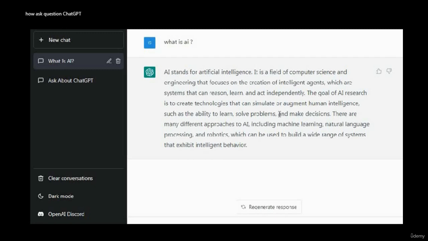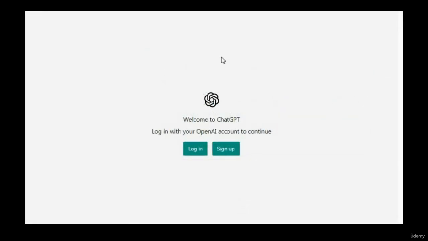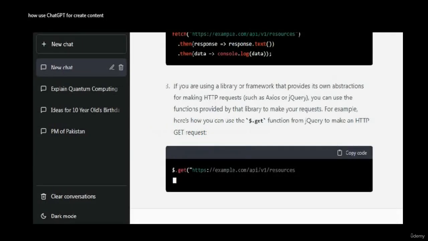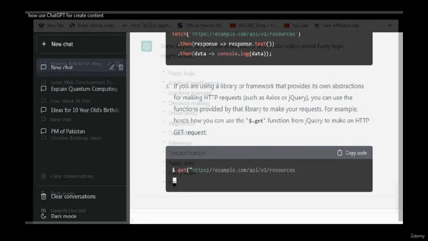What is AI? Here they explain that AI, artificial intelligence, is a field of computer science. Details you can find in the course. Here is login, and how to start creating an account. Here is asking questions. How can you ask programming questions? It helps you create program code for you.